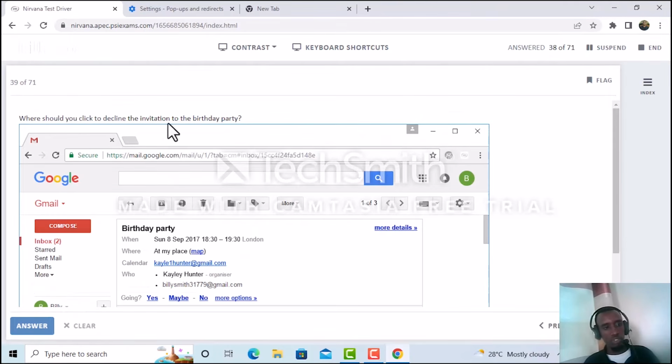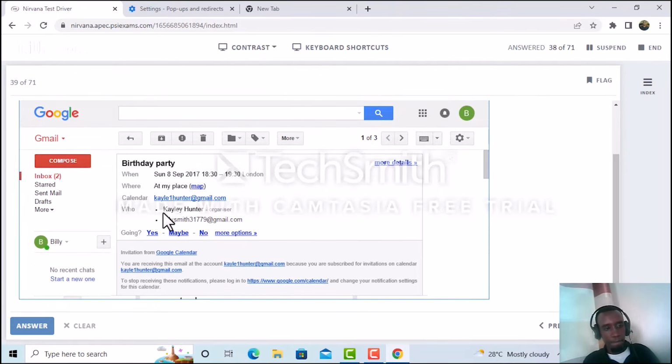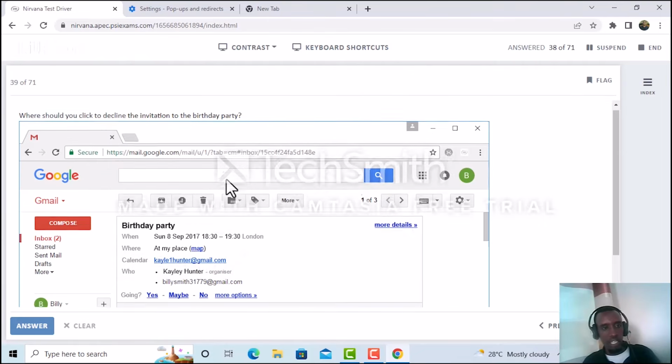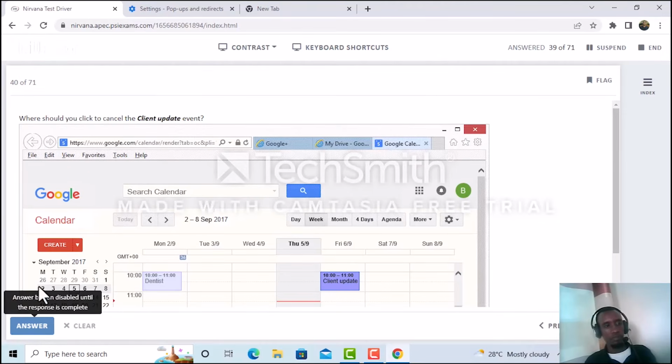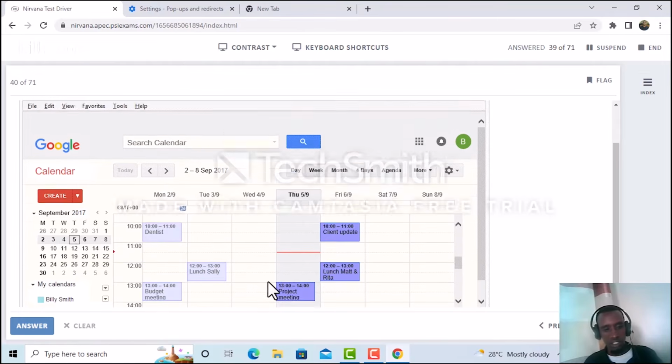Where should you click to decline the invitation to the birthday party? This is how they receive the notification in the email. So you can accept by going to yes. Perhaps if you're not sure, you can go to maybe. No is to decline. So they are saying to decline. So we just come to no. And then you answer.